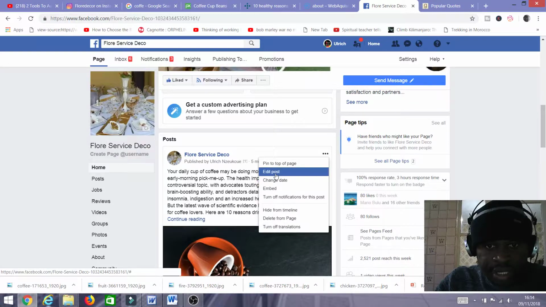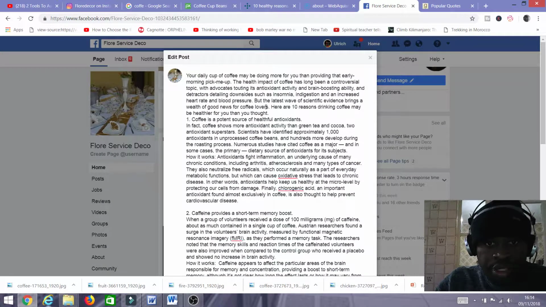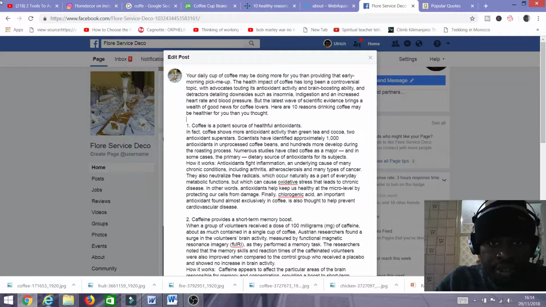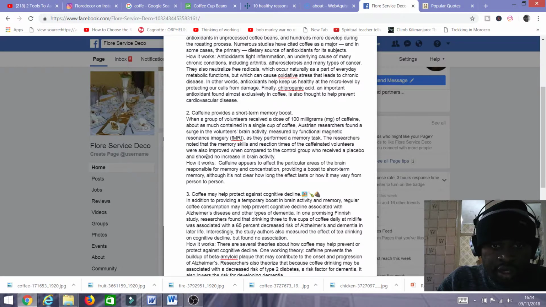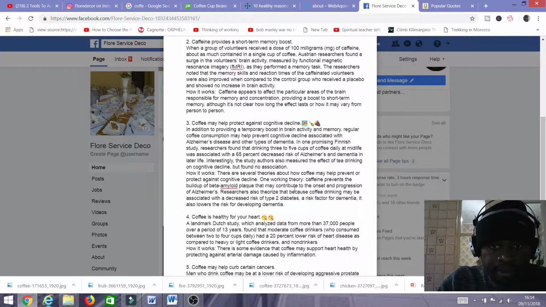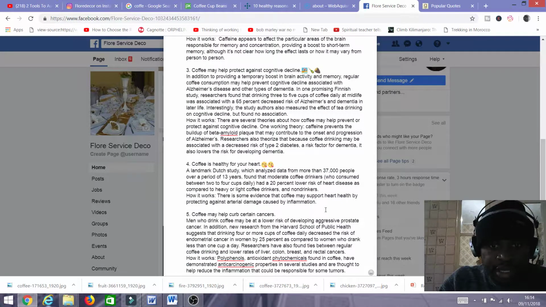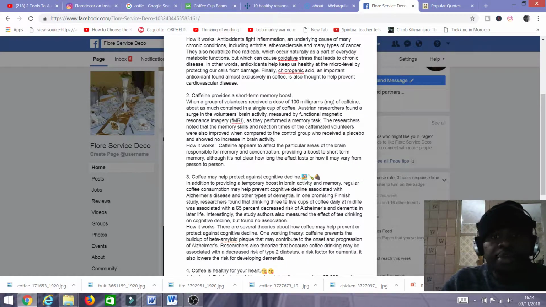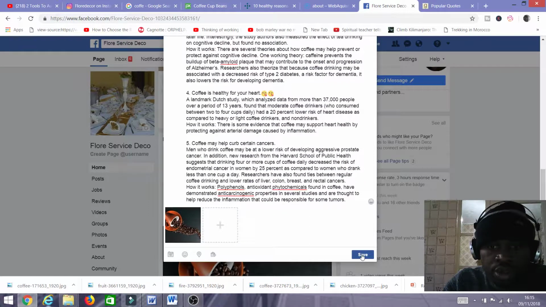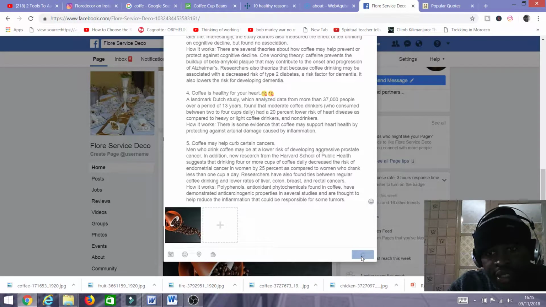So I'm going to edit this post because it's too crowded. It's very stuffy. So I put space. Very important: space it. Put emoji where you need. You can even put hashtags inside if you need to, and then you save it. Always make it readable, so that your audience can really read what you're saying. I'm saving this.